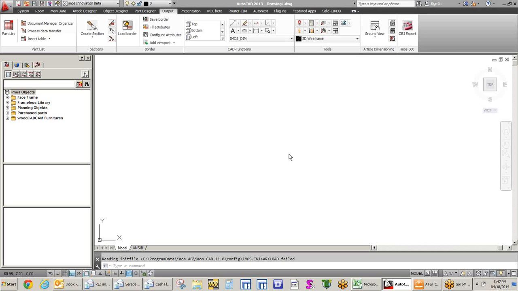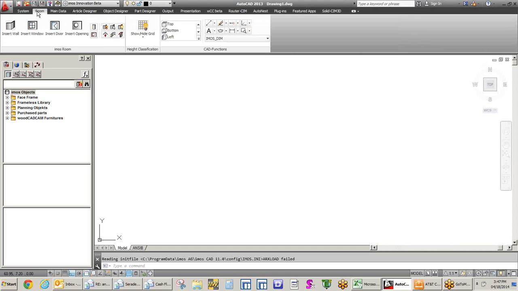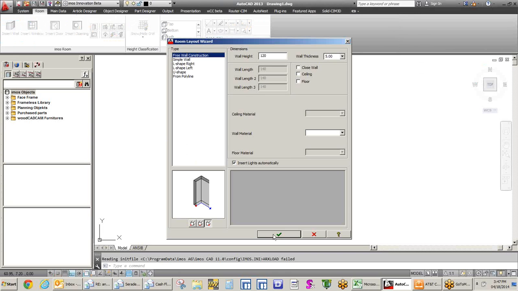This brief video is intended to demonstrate the powerful and fast features of WCAD CAM related to architectural submittals. We'll begin by going to the Room tab, and we'll say that we'd like to insert walls.